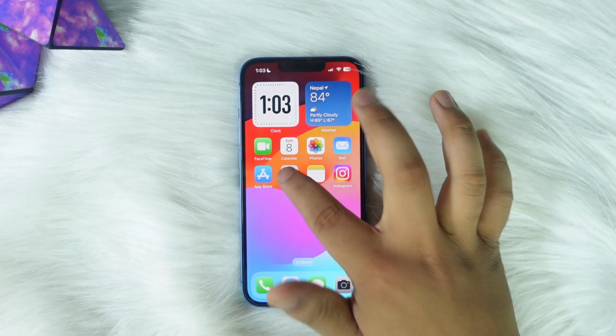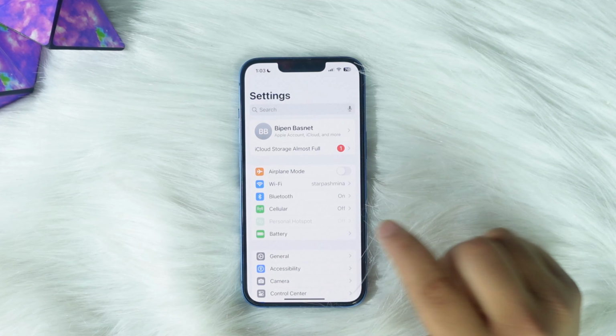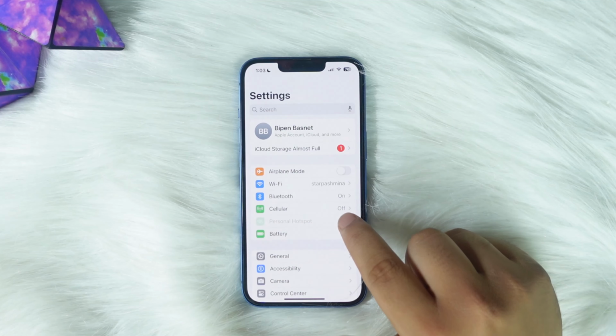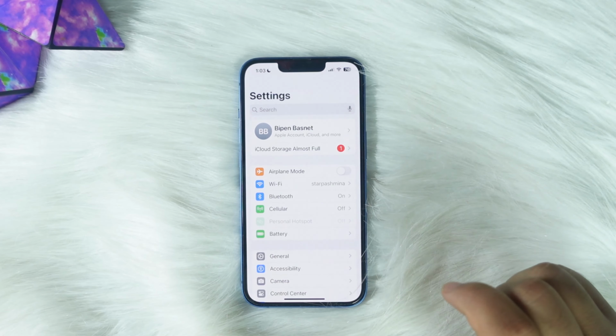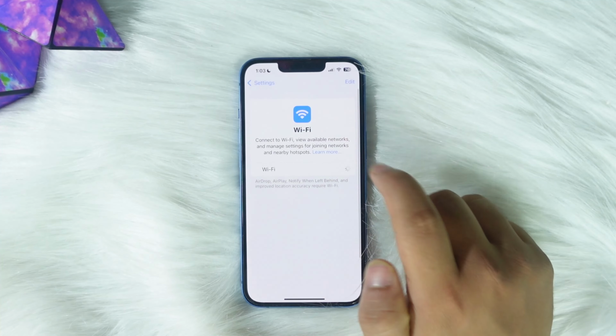Simply first go ahead and open up Settings. Once you have opened up Settings, you can see the Personal Hotspot option. Now I'm unable to enable this here. I'm unable to head into the settings. You can see it says Off. To enable it, first you'll have to turn off your Wi-Fi.